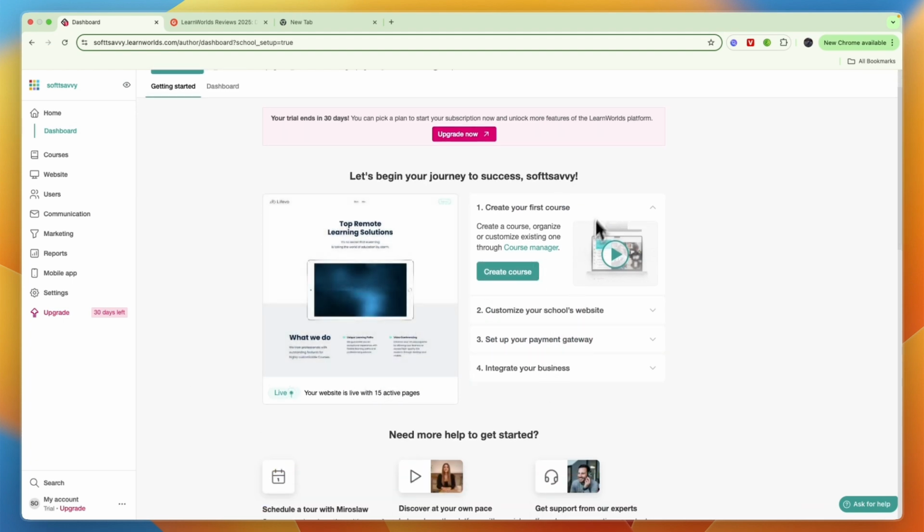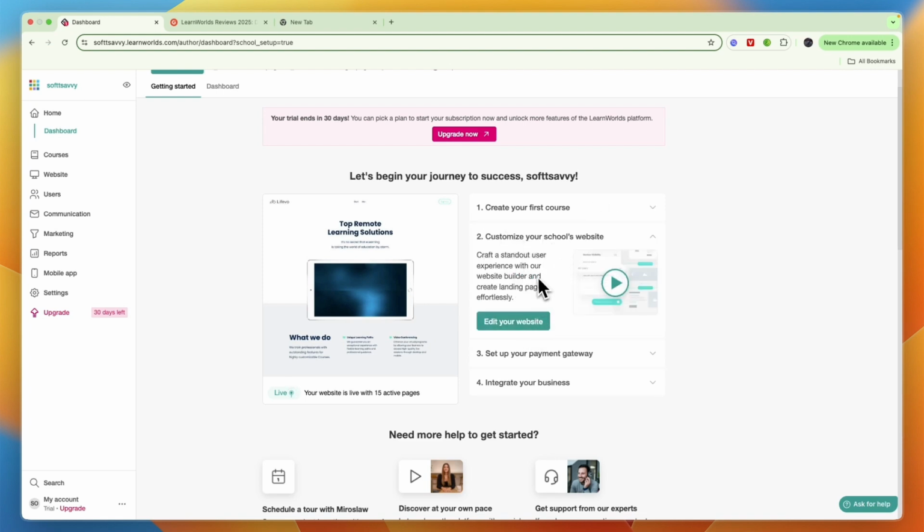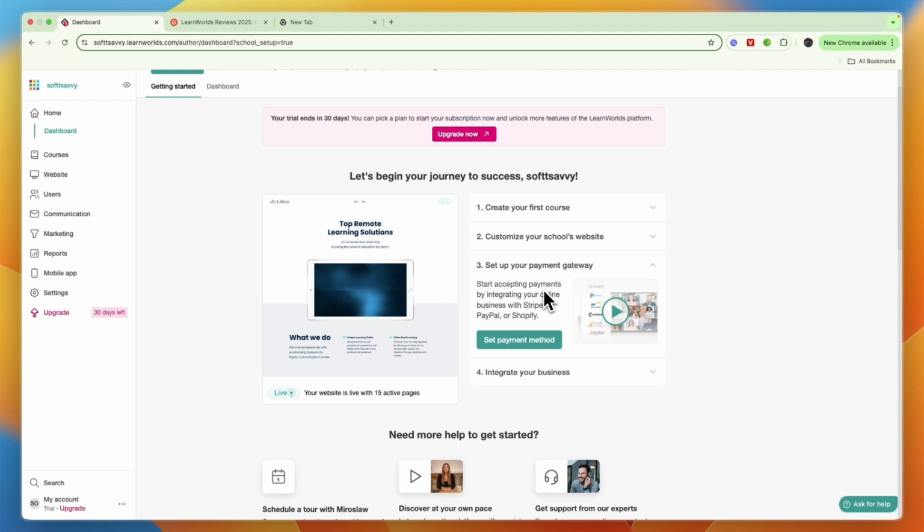Now from here, they have a pretty simple to follow 4-step process. So first you can create your course, then customize your school's website, set up a payment gateway, but in this case, you probably don't want to take payments. So you can then also just make it free to access, and then you can integrate your business.